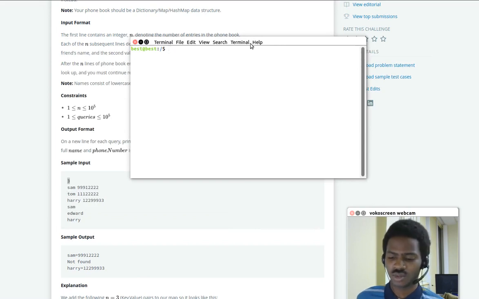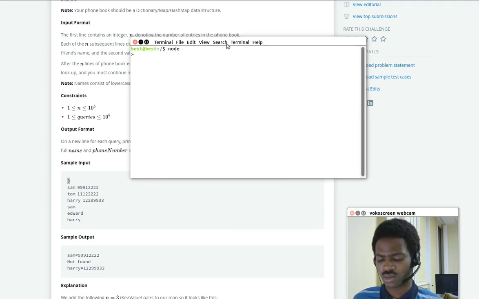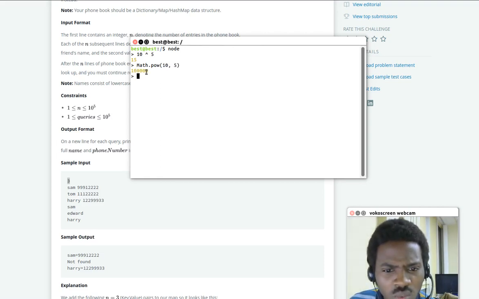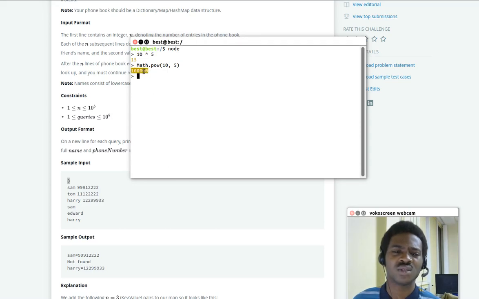Okay, let's open a new terminal. I wanted to do 10 raised to the power 5. I'm guessing math is directly supported in JavaScript. Oh yeah, 100,000, correct. Okay, good.